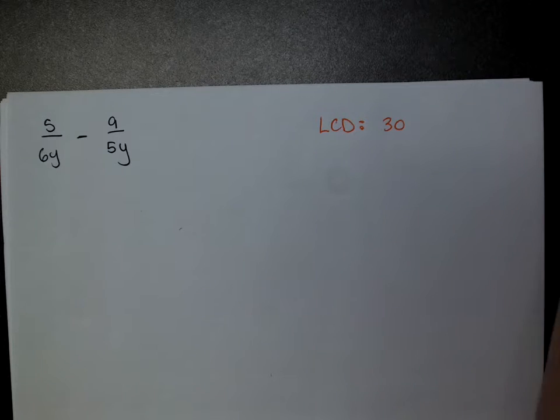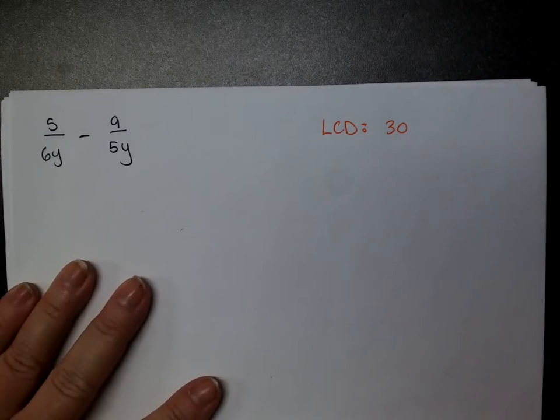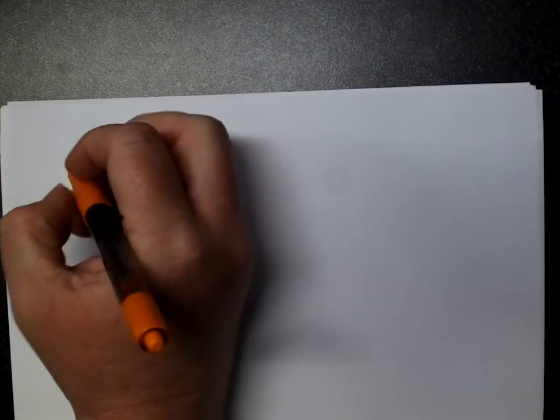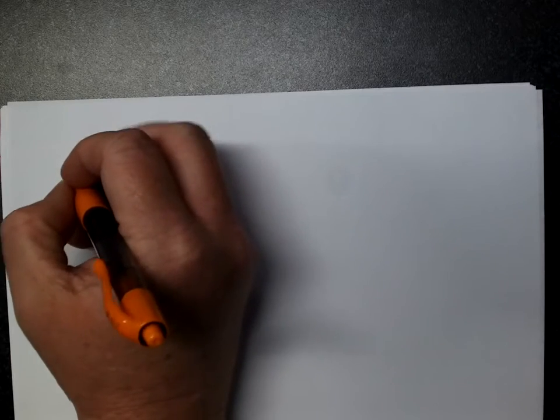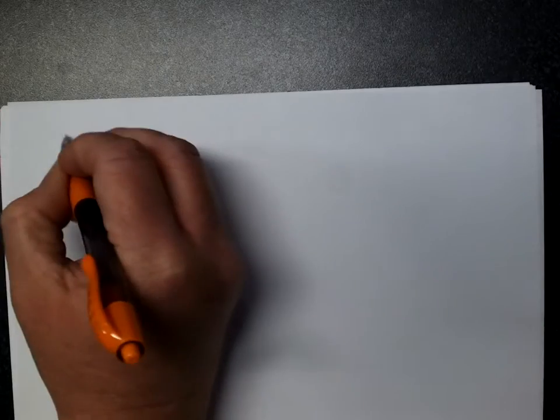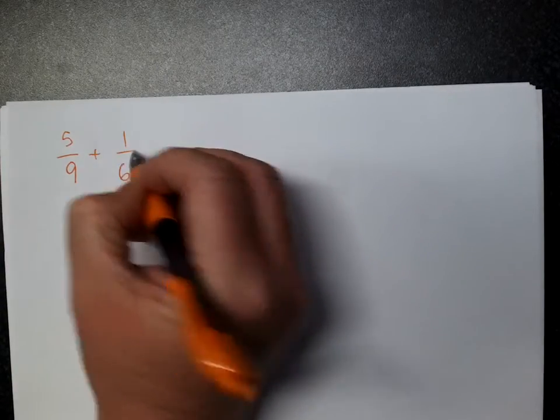Okay. So, let me just go on a separate piece of paper so I don't mix it up with my notes. So, for example, if you have 9 and 6. So let's say we're adding 5/9 plus 1/6. Okay.